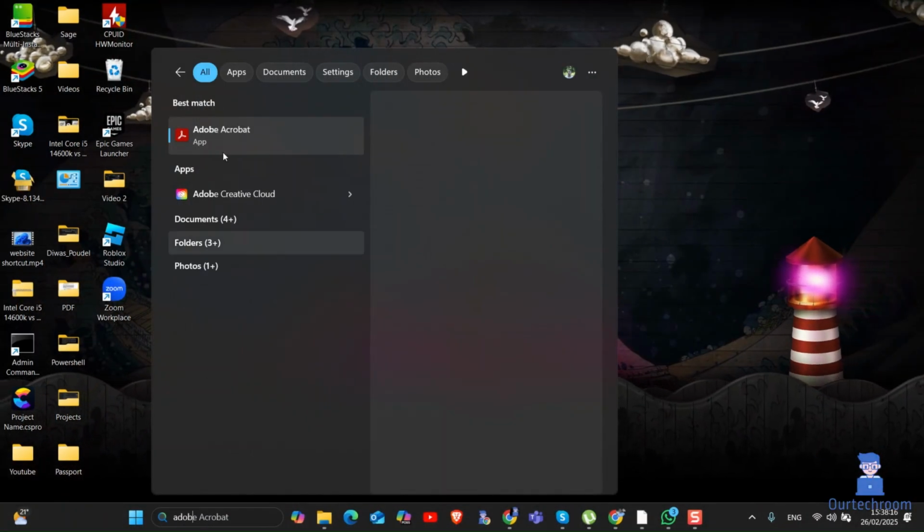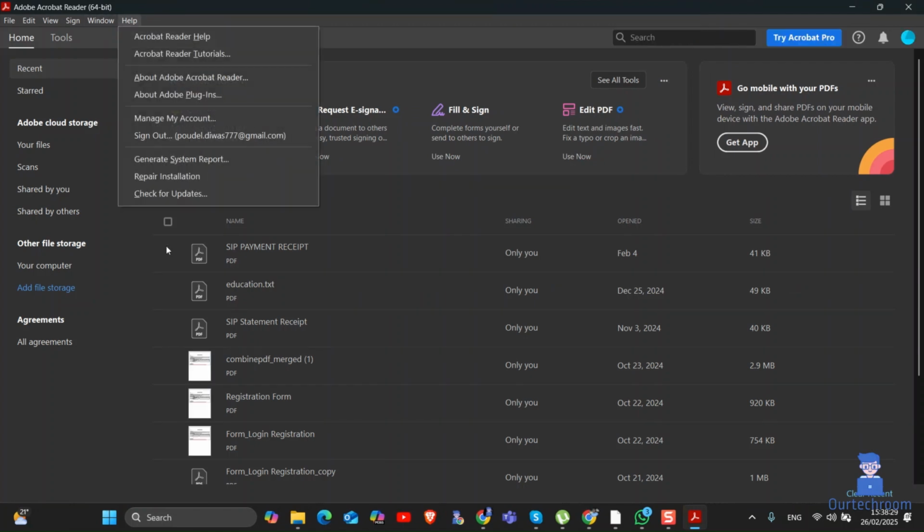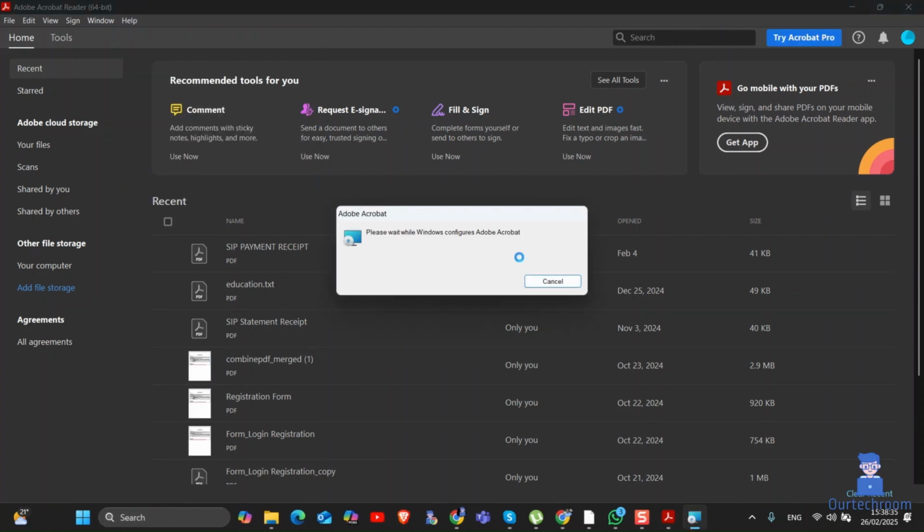For this, open Adobe Reader DC. Next, click on Help and then Repair Installation. Just wait for some time to finish the repairing.